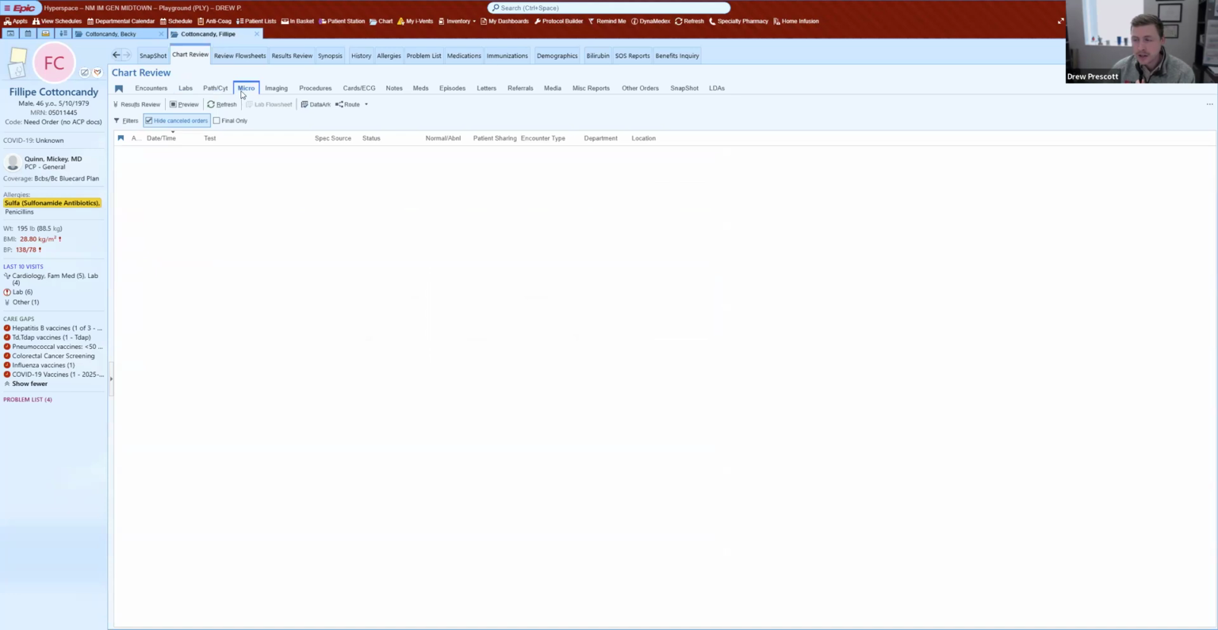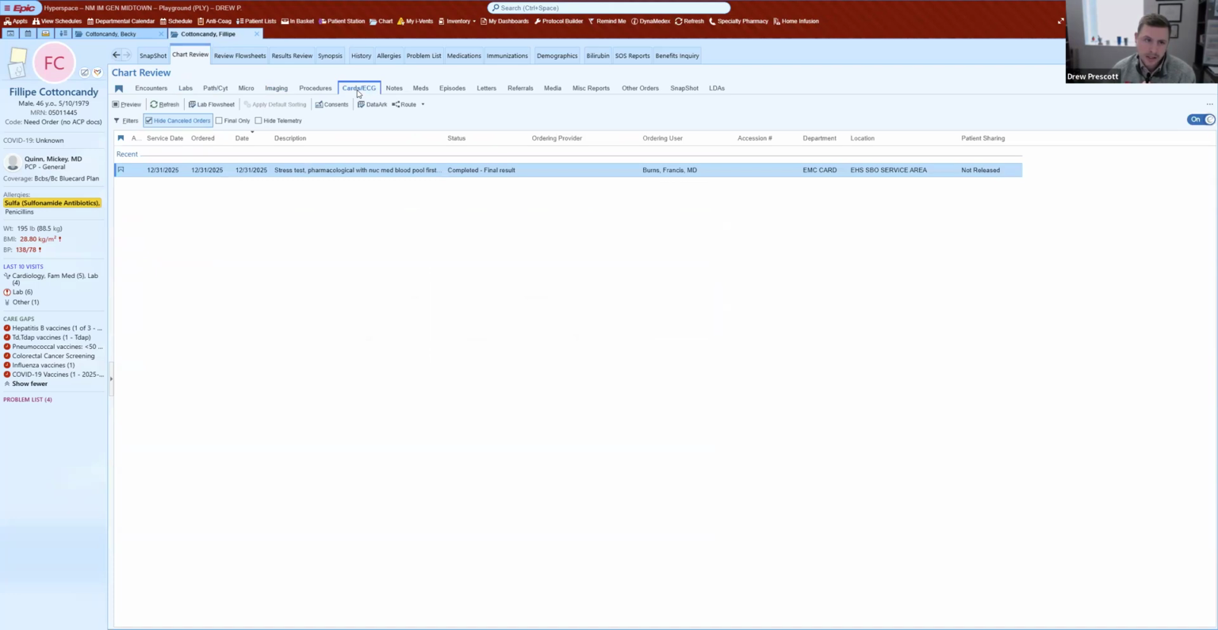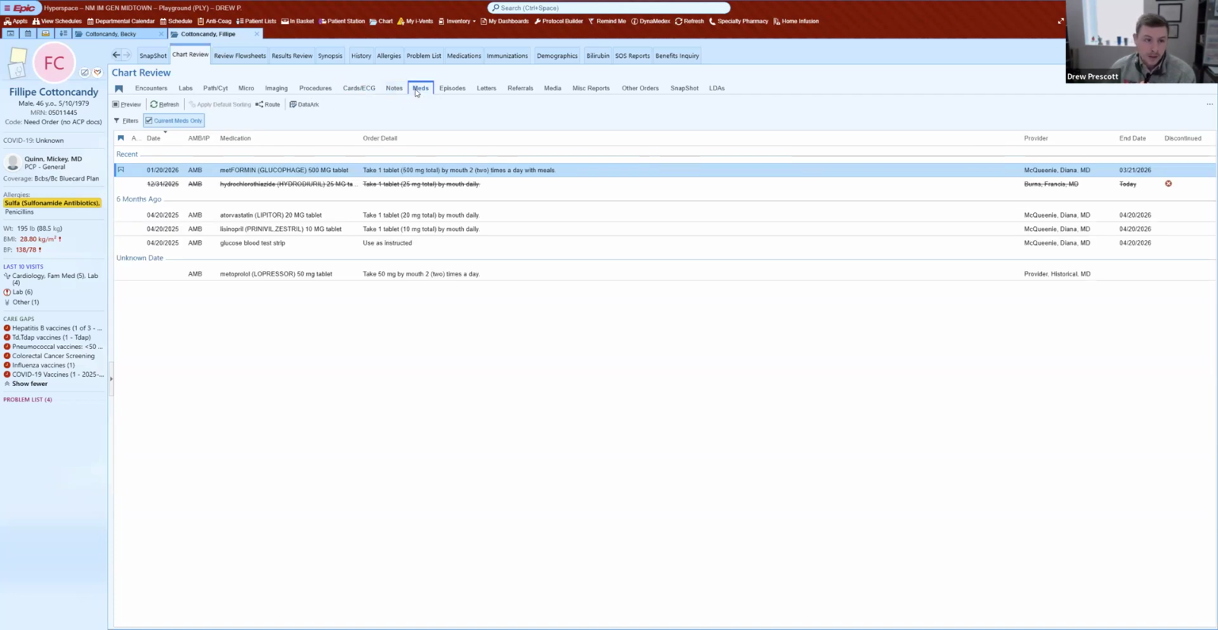The micro tab you might utilize if you're helping to treat or determine treatment for a UTI or other sort of infectious disease components. We don't often use that tab. Imaging tab, you're probably not going to use a whole lot either, but it's available if the patient's gotten any imaging. Historical procedures will be there. ECGs can be located in the cards or ECG format. Here, you may be taking a look at this for a patient with heart failure or other sorts of cardiac conditions. The meds tab is something that you'll definitely utilize and look at.